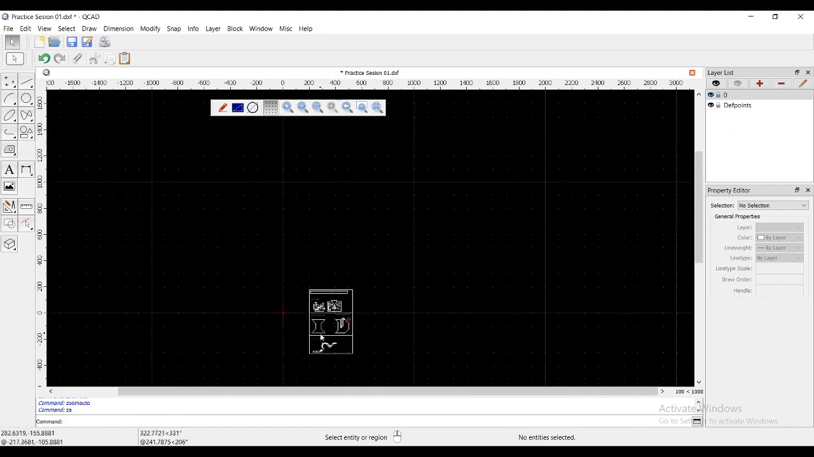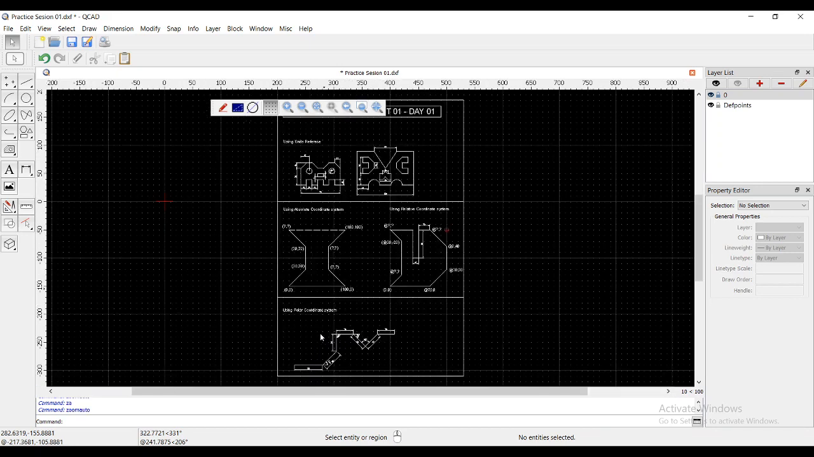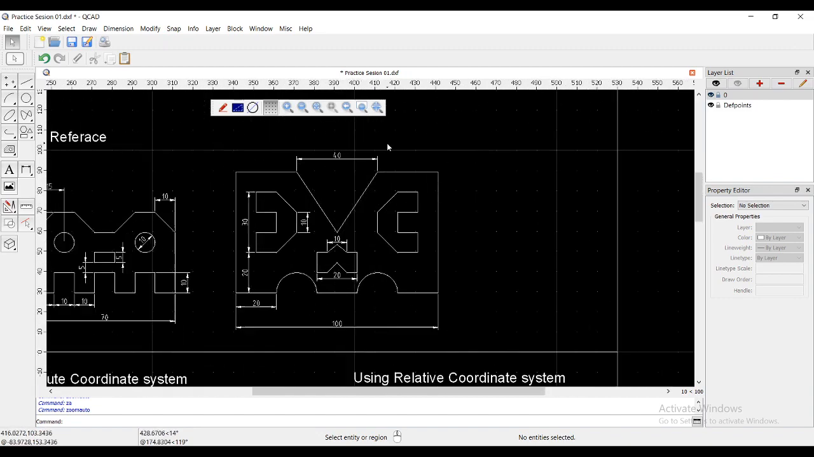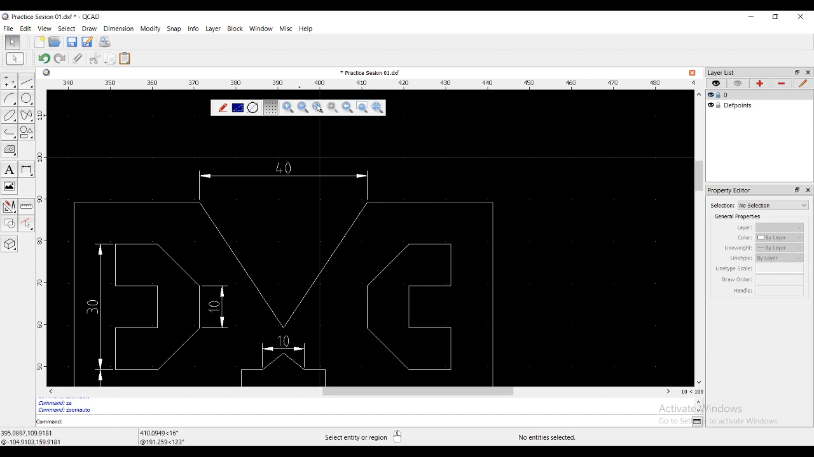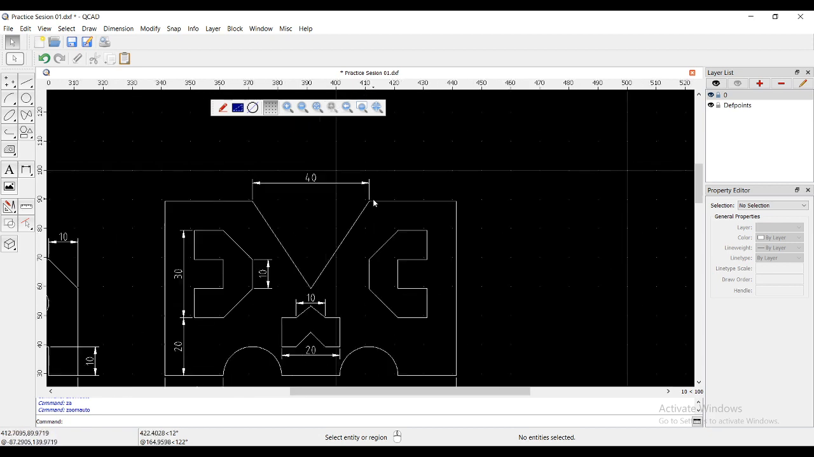So irrespective of zoom outs, you can just type ZA and everything will be zoomed in into one window, or you can just click on this and you can continue. This next option is zoom to selection. That option is deactivated right now, so I just have to select something for that.